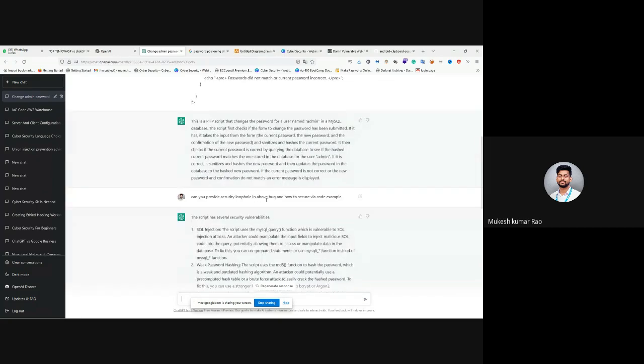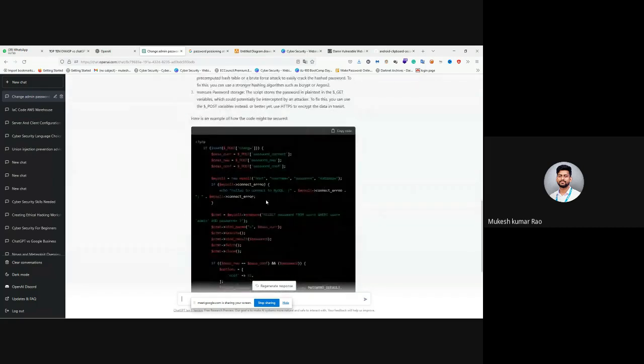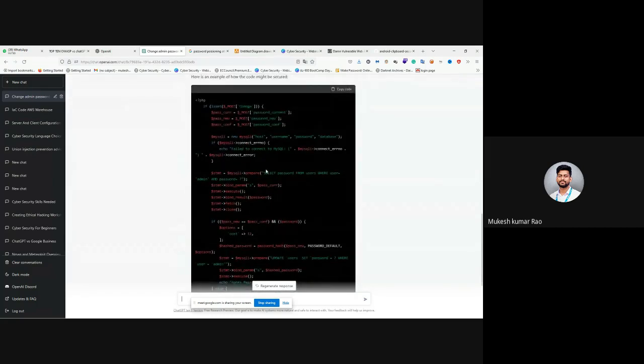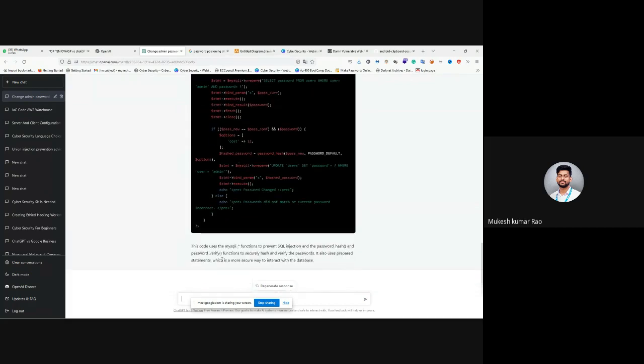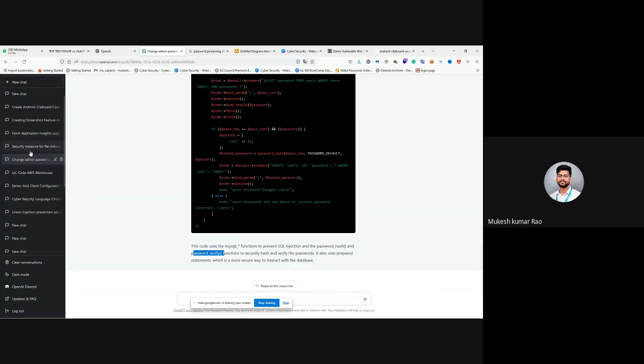So after that, I just asked, and ChatGPT provided me one more secure way to code, and these are some verification parts. So this is how we can also improvise our source code analysis. One more example I think we have, securing file inclusion. Yeah.